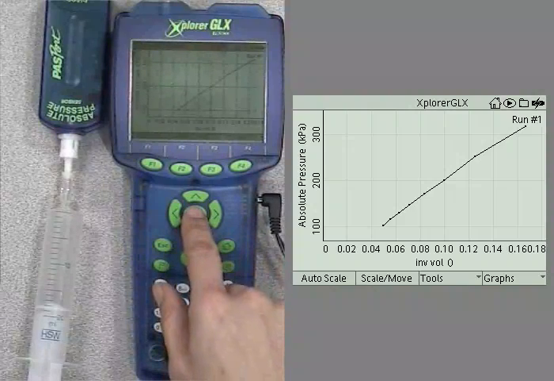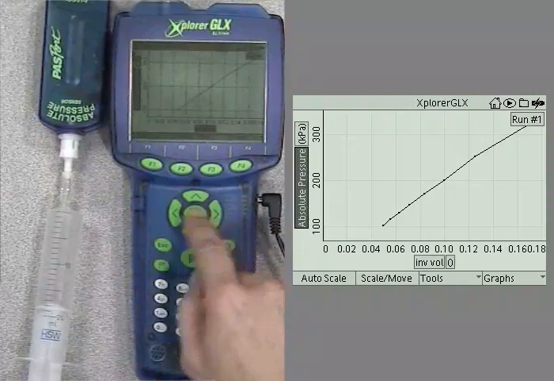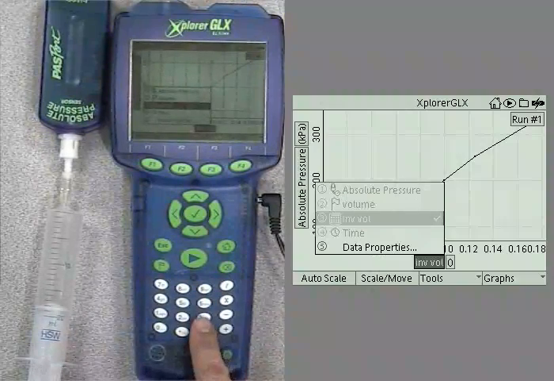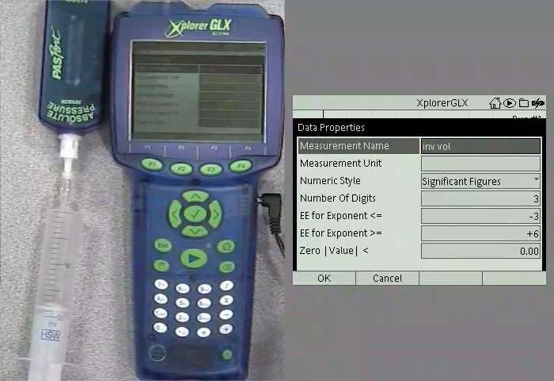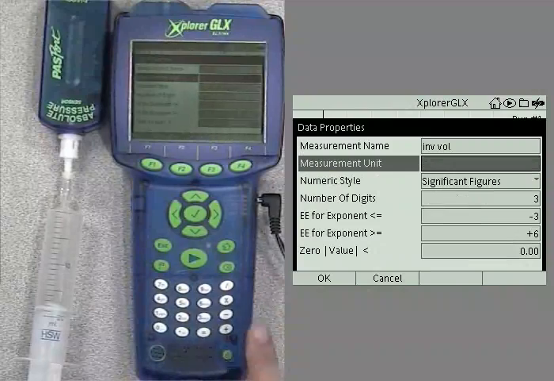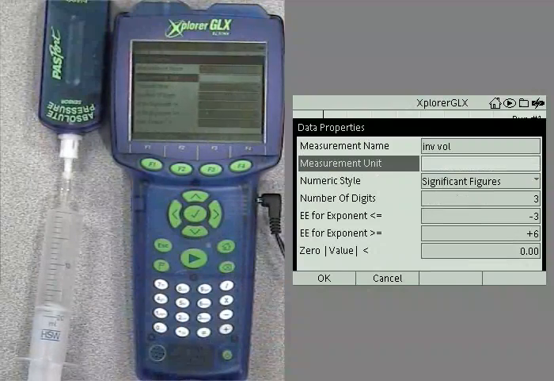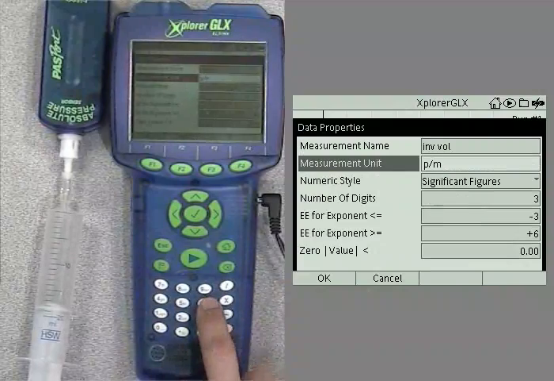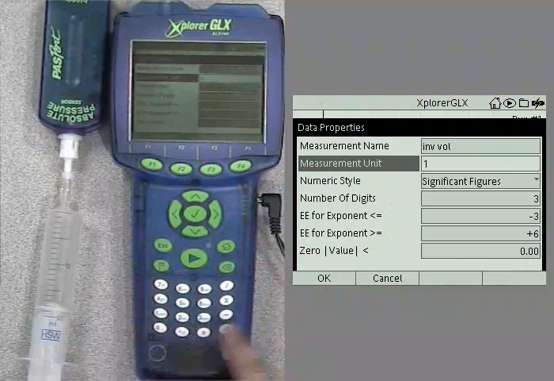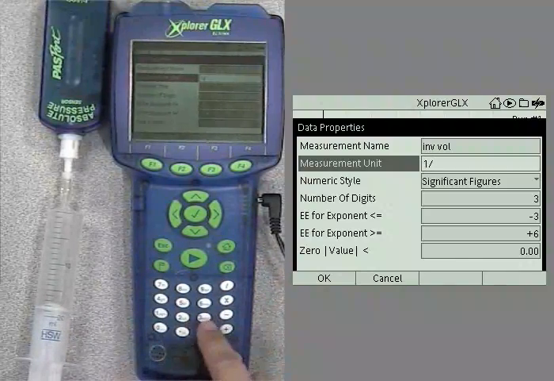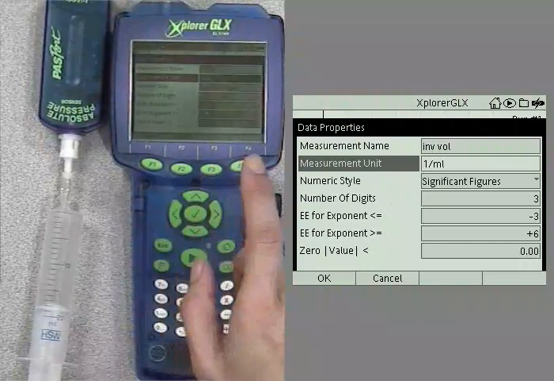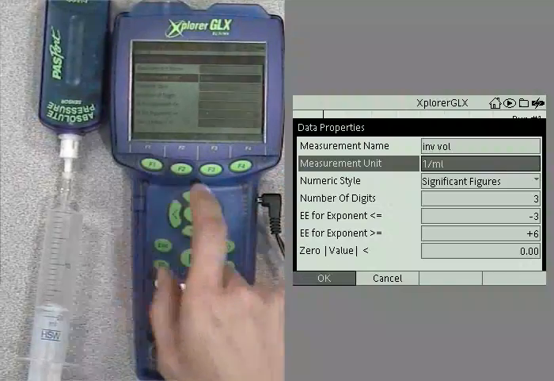So let's go back to our data sources. And for our inverse volume, let's select data properties, item number 5 on that menu. There we have inverse volume. Let's drop down to the next field, which is measurement unit. Push the check mark, and let's type in 1 divided by, whoops, that wasn't a 1, that was a P. 1 divided by, and milliliters. Check mark, and we're done, so we'll say OK.